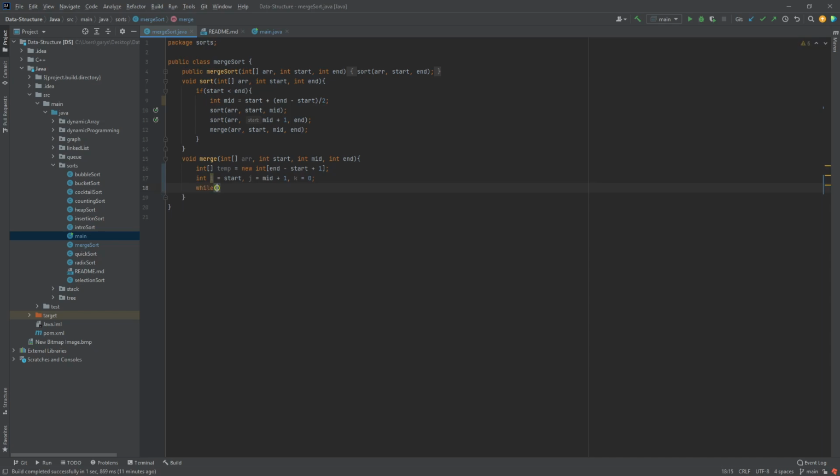So you need a while loop. While i is less than or equal to what? i is less than or equal to mid, and also j is less than or equal to n. So why do I use the less than or equal? Because we are comparing the index, not the actual length of the array, right? So we can use the equal sign.